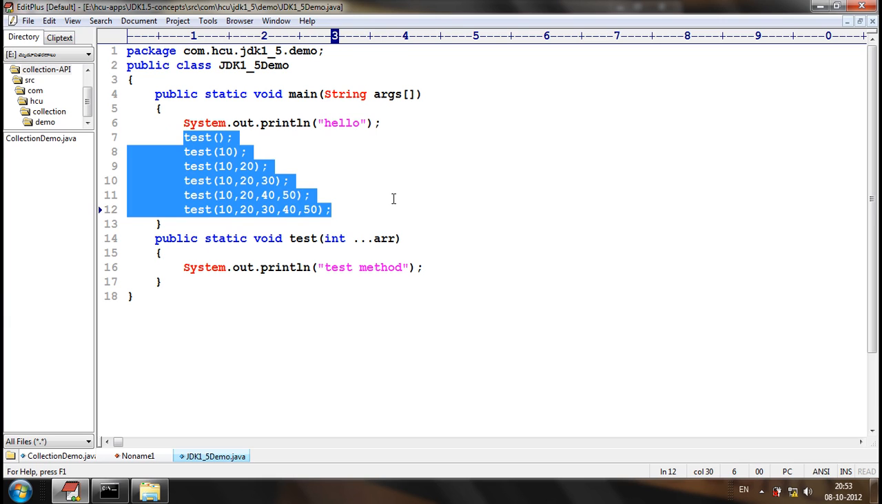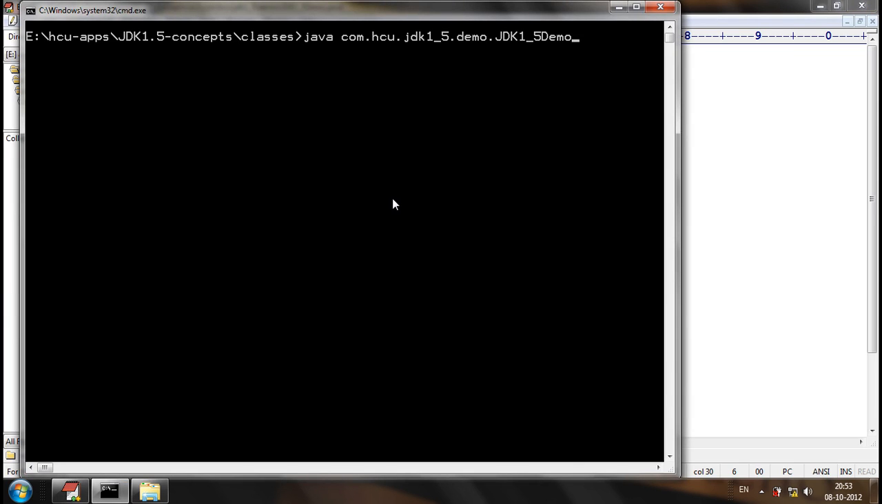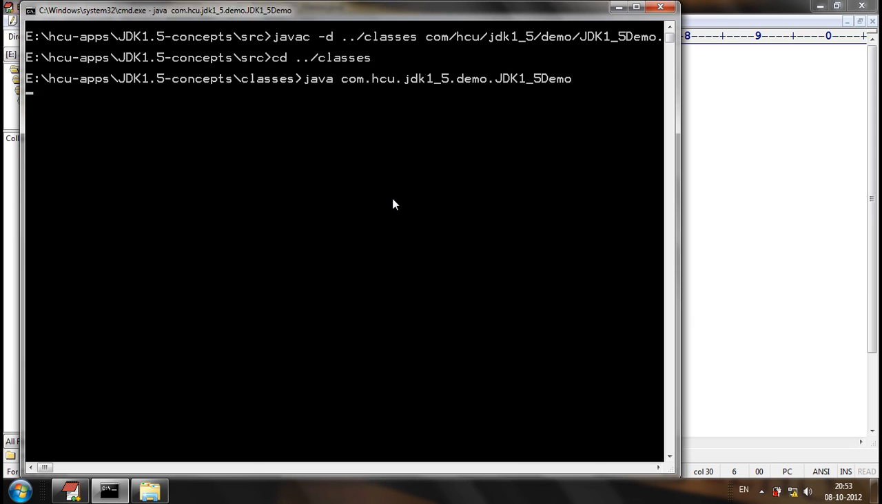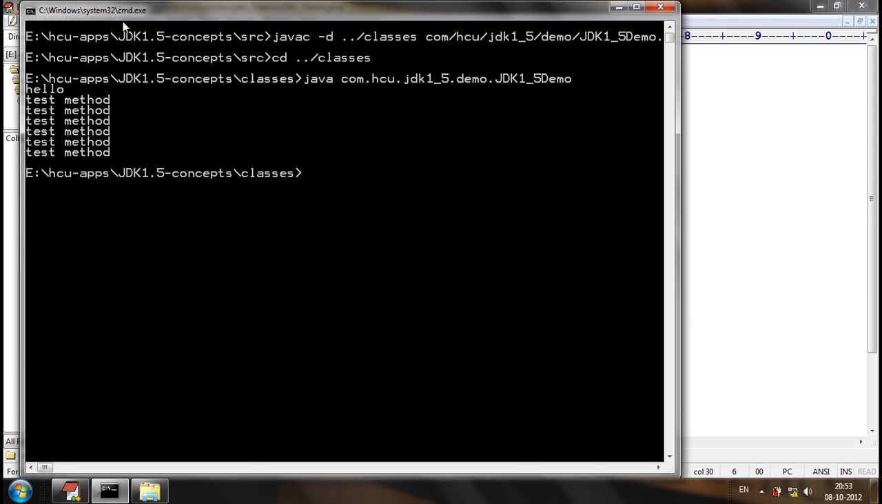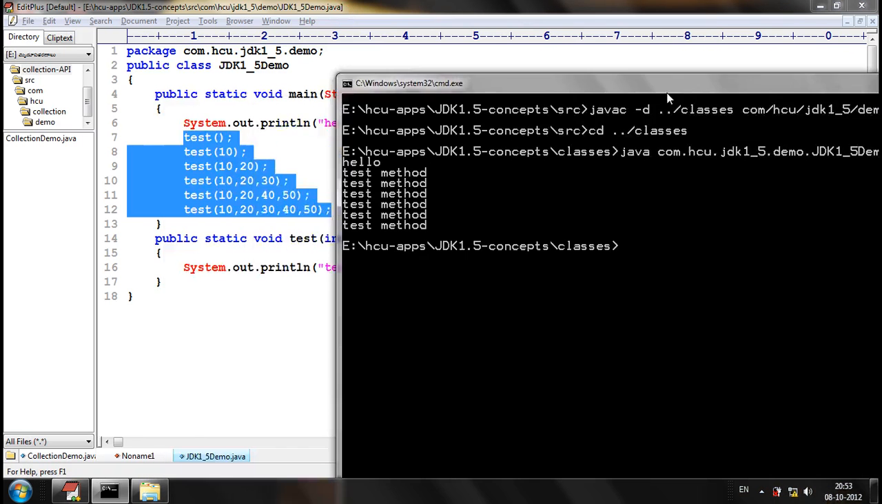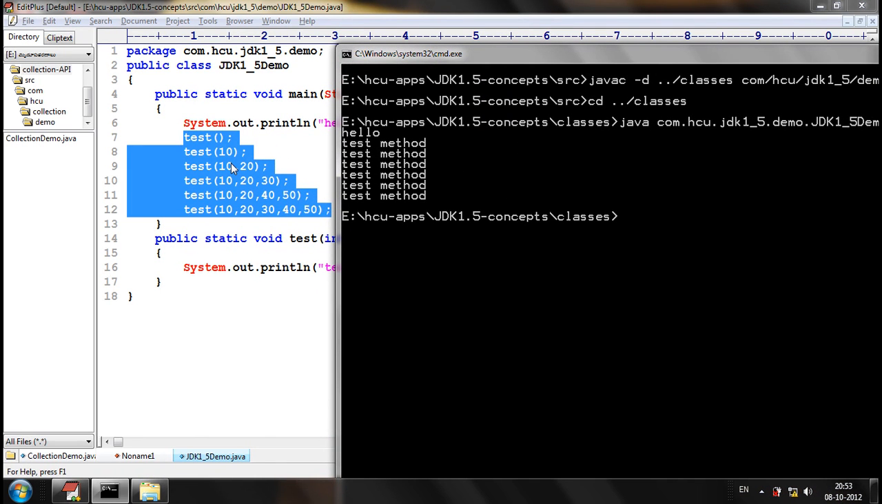Okay. Now I have compiled the application. It was compiled successfully. Go to the classes, execute the application. Now, how is it executed? For the first call, the test method is executed. For the second, third, fourth, fifth, and sixth calls, with 0 to 5 arguments, the same method is executed.